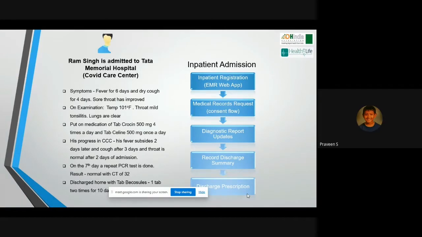So this is the typical scenario that we are going to follow. We will complete the outpatient visit, move on to the inpatient visit, complete that workflow, and then come back and see how the records appear on the PHR mobile app.